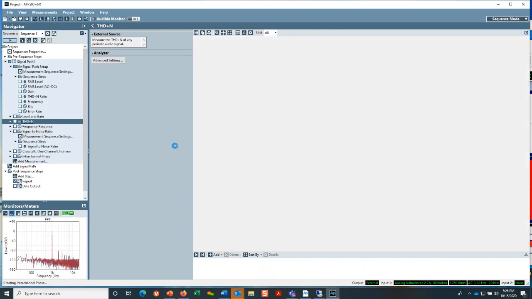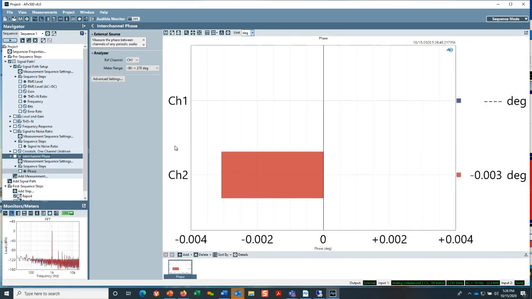And this one's very simple. So this measures the phase between the channels. The reference channel here is channel 1. You have a choice of channel 1 or channel 2. We don't report a phase on the reference channel because it's in phase with itself. So we have a phase difference of minus 0.003 degrees here between channel 1 and channel 2.